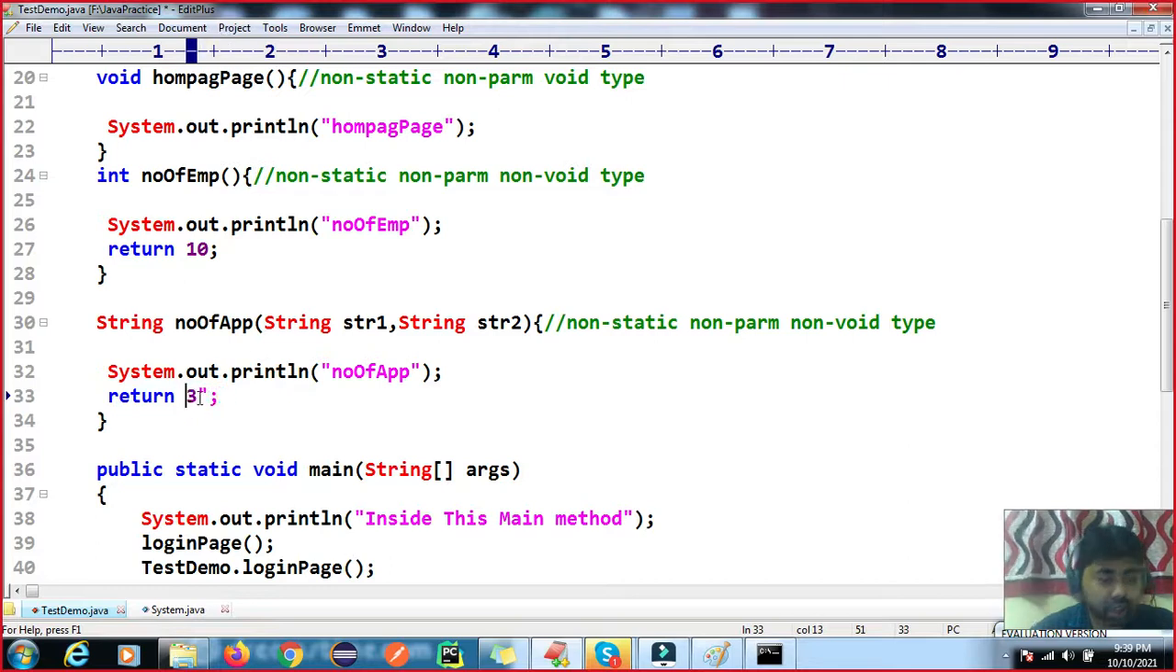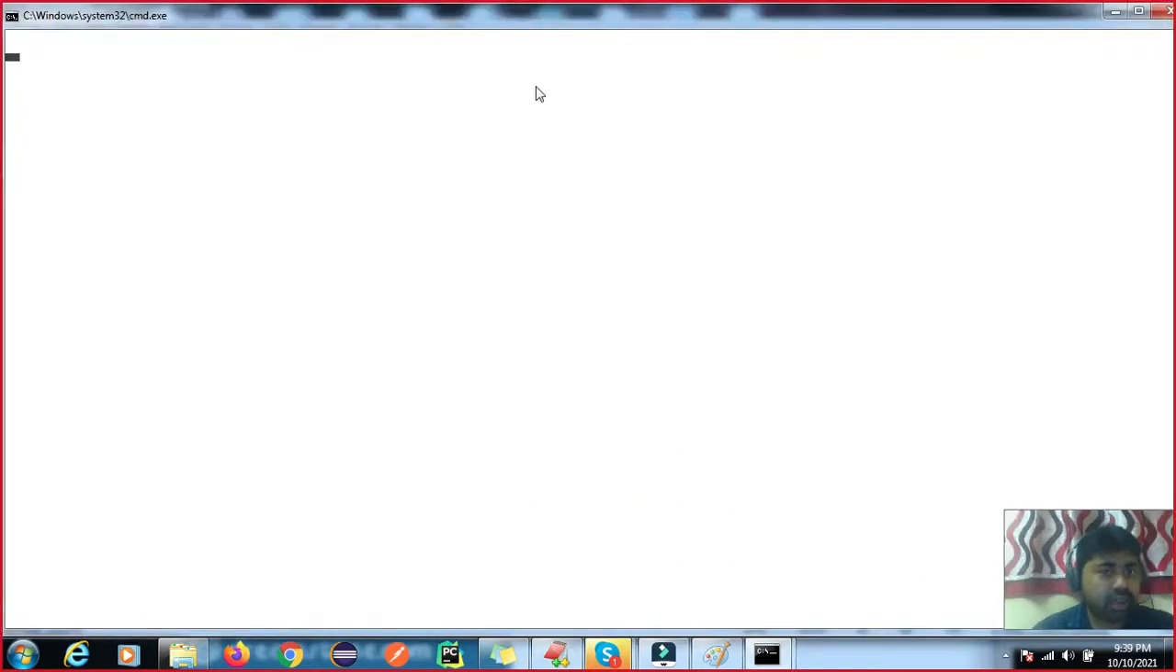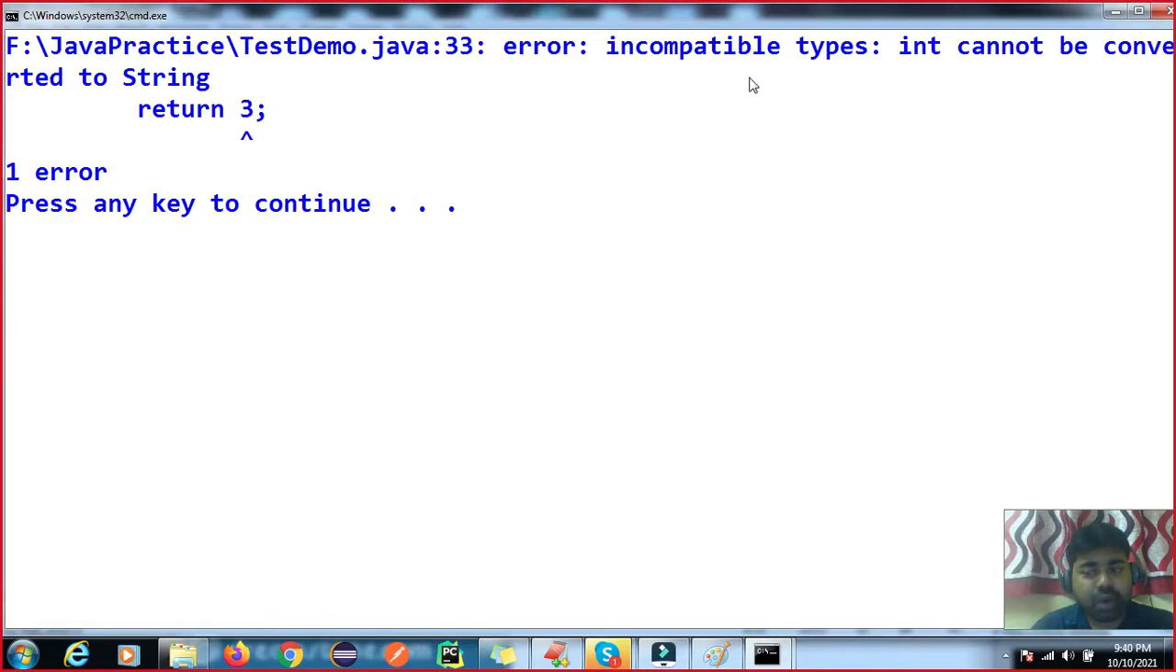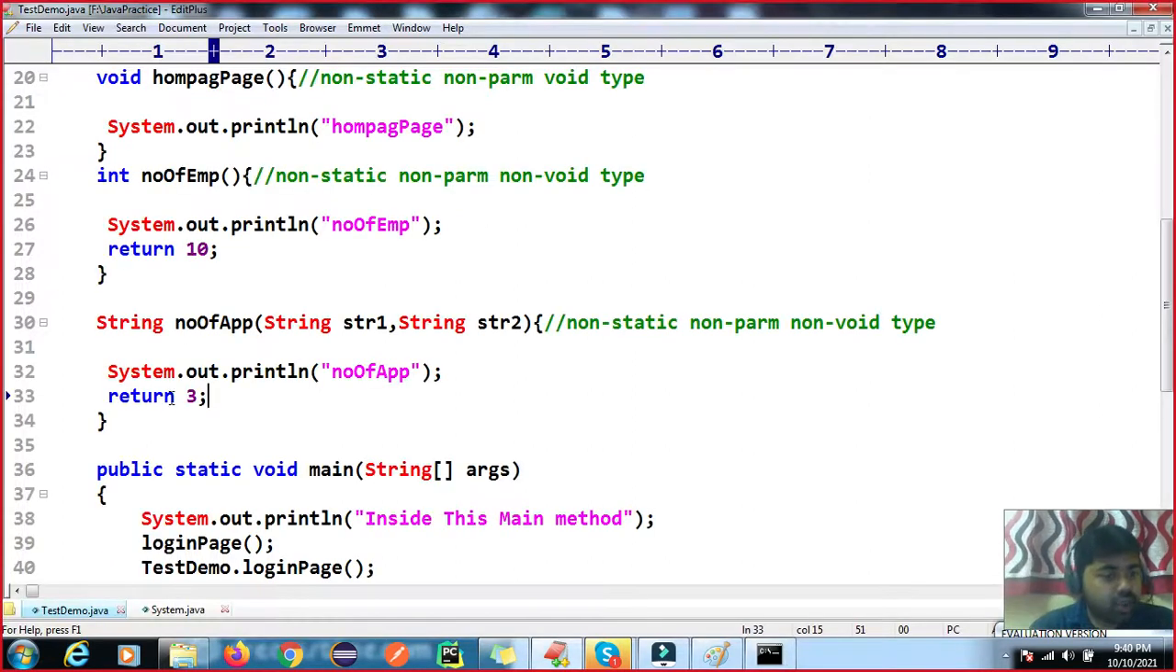Because it will become a string, right? If you do not use double quotes, it will be considered an integer. If you compile this code, you can see what the compiler tells: integer cannot be converted into string. Understood, right? So here I'm using double quotes to make it a string type.